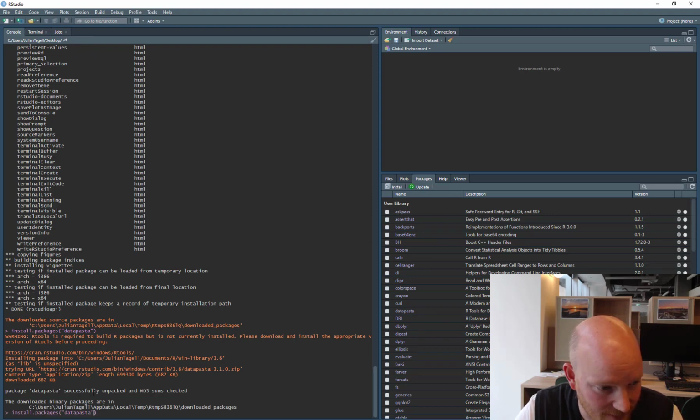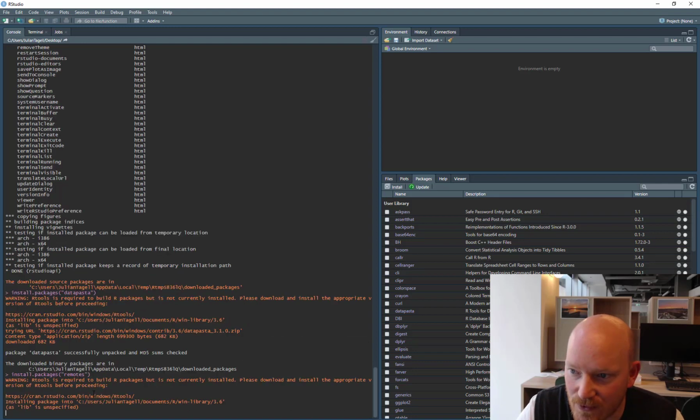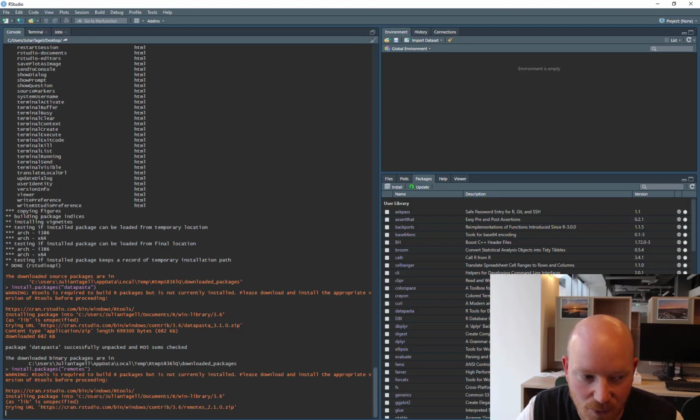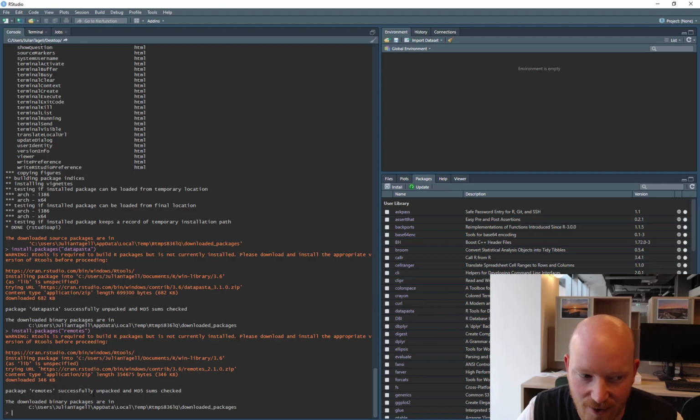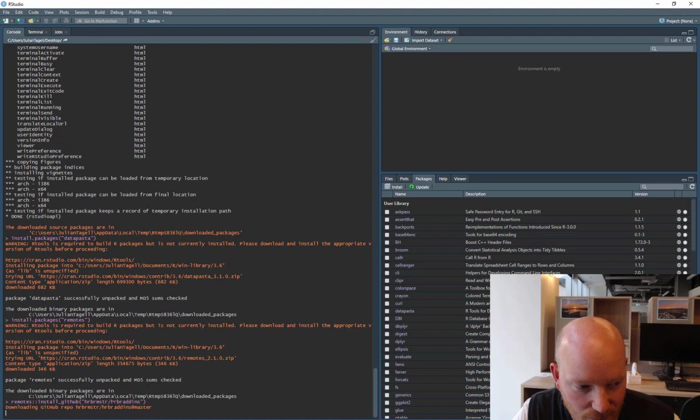Another one we want to do is called remotes, and we install this one because it allows us to install packages that are non-official CRAN packages. These are ones that are being developed by people. They're still perfectly good, but they just haven't got the tick of approval from CRAN. So with that information, we can now use the remotes package to install this other package, which the developer is keeping on GitHub.